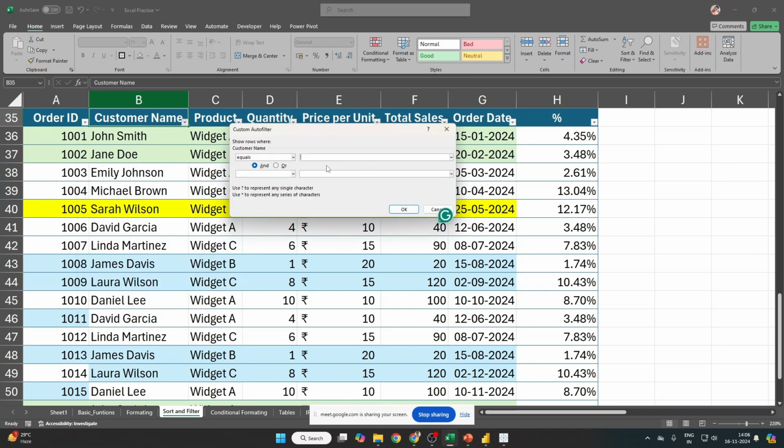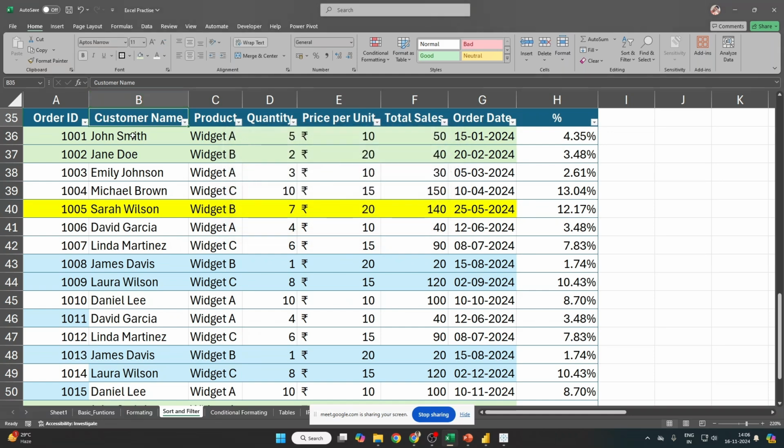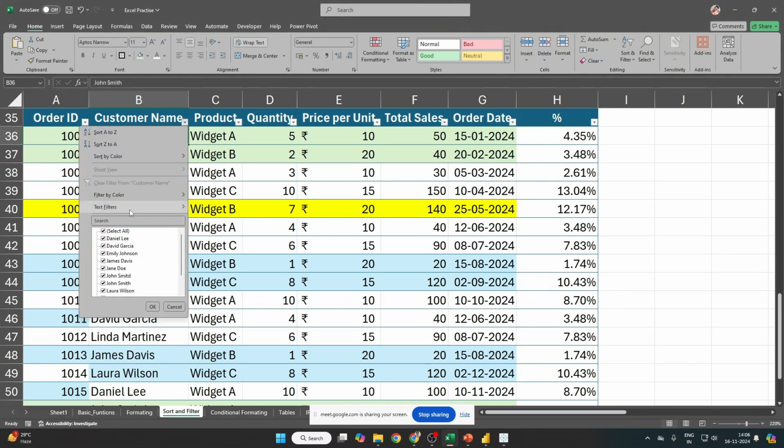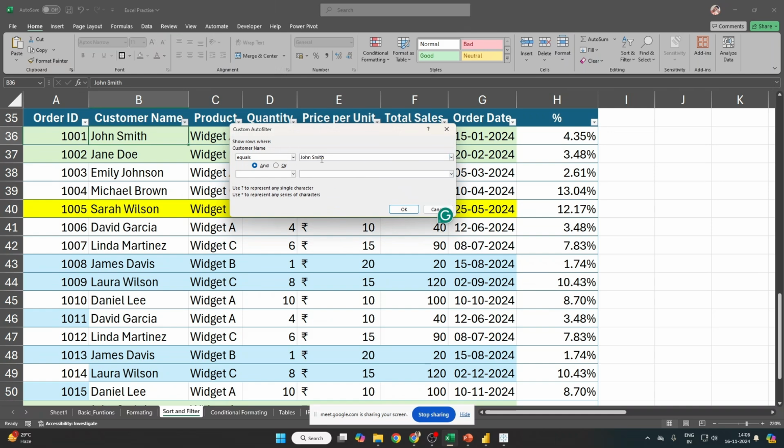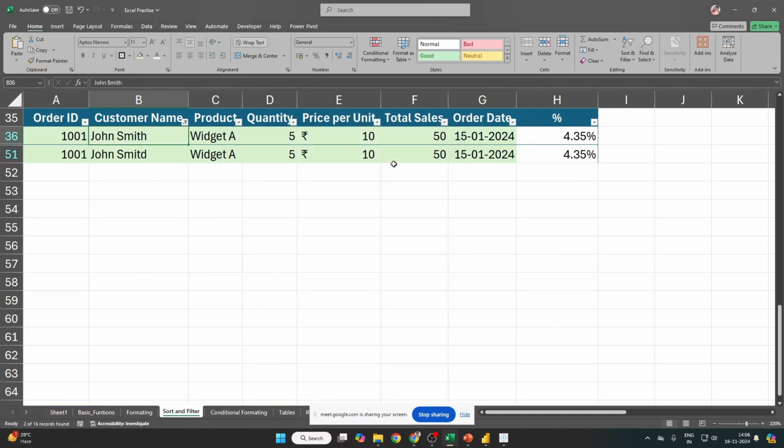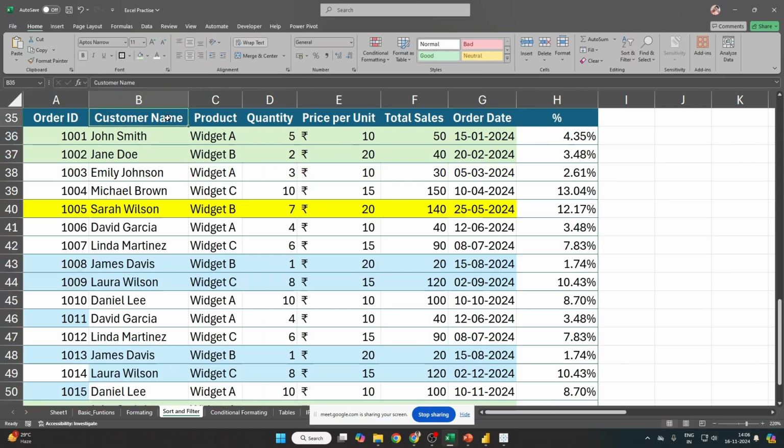In custom filter it has to be in the same order. Say I'll pick John Smith as a name, right? I don't know the last letter of the name, so I go to custom filter and instead of the last letter I am giving a question mark. Question mark is for a single character, whereas star is for any series of characters. So the last character, one is D, one is H, both are returned, right?